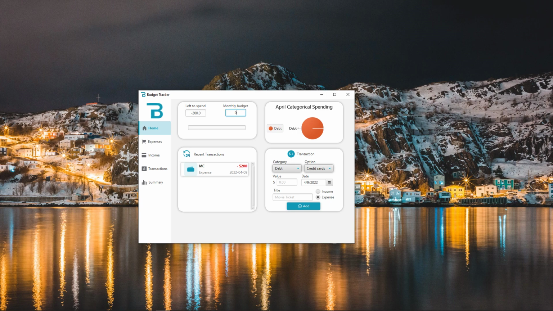And if I were to go ahead and specify a monthly budget of 1,000, we can see that we have $800 left to spend given our $200 expenditure this month. And the budget bar down here shows about 4/5 full, and the blue represents what's left to spend of our monthly budget. So I'm going to go ahead and add a few transactions for this month under the different categories and subcategories to show the pie chart when it's fully populated.